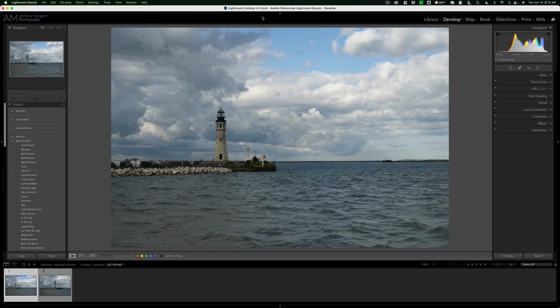First of all, there is a considerable amount of new lens and camera support in this version of Lightroom Classic. In the description below this video, I'll have all of that listed there. Let's talk about one of those two new features that I'm excited about.